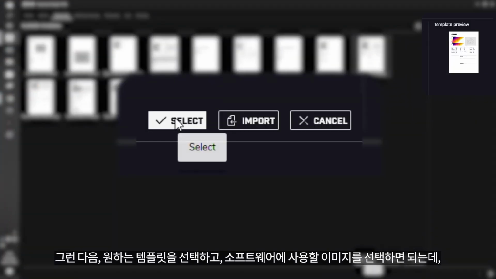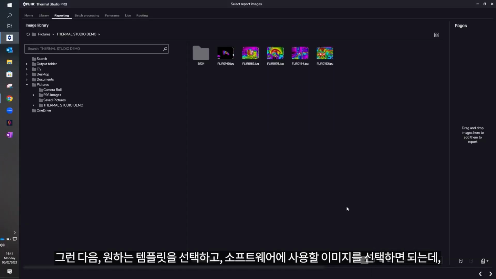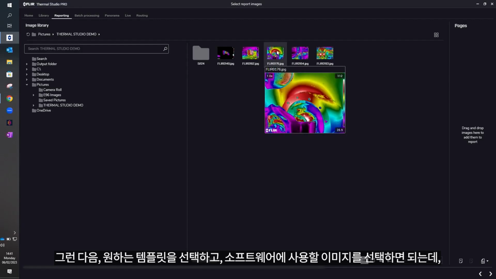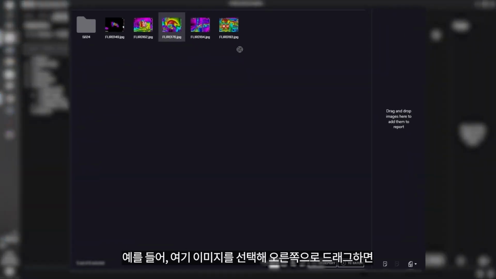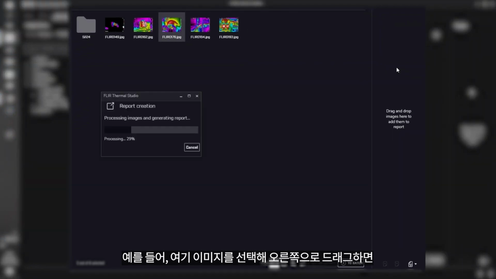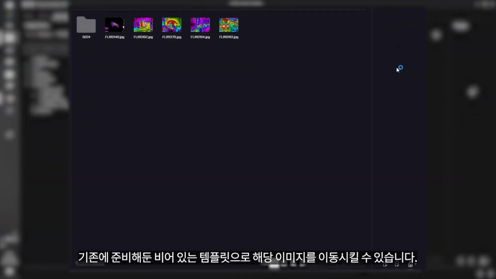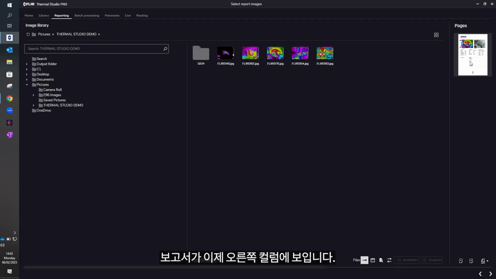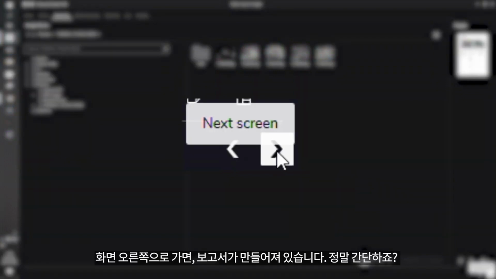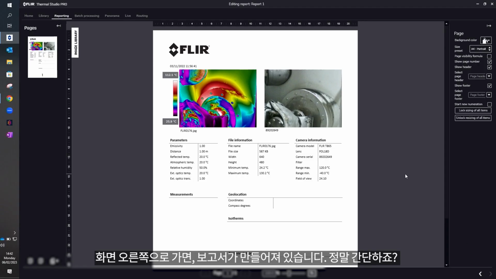All we need to do now is then select that particular template, and then we need to choose the image that we're going to use for the software. So for example, if I choose this image here and drag it across to the right, it will be imported into the blank template that we've previously got ready. So now we can see that the report has popped up in the right-hand column. We go to the right hand of the screen, and there's your report, quite simply created.